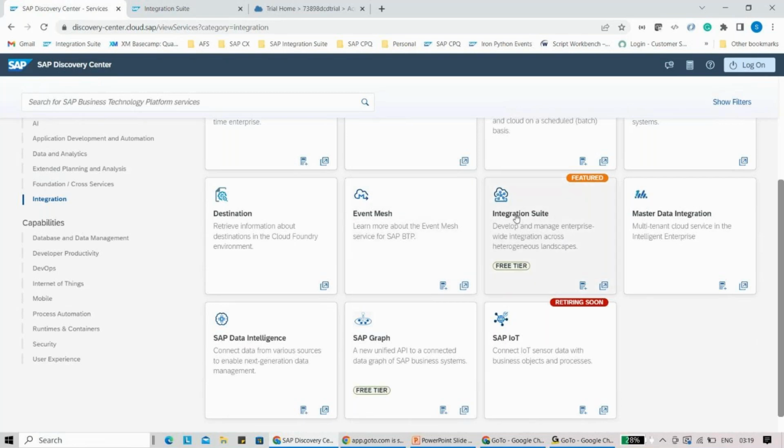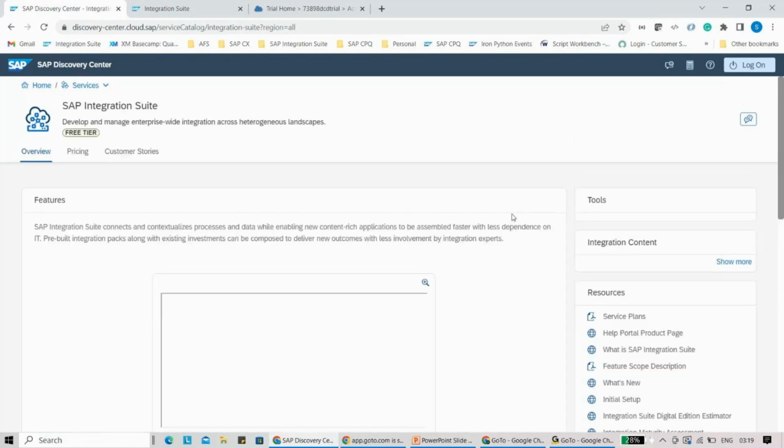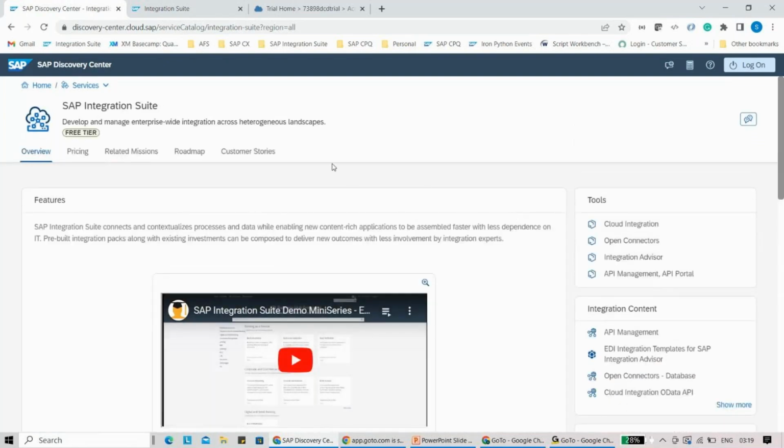Now I'm just going to click on integration suite, and this is how my service looks. Now, the important thing here is when I say the word integration suite, people say, Sam, is it just an integration? What exactly is a suite? Now, again, guys, the word suite is like a bundle of services. It contains cloud integration, open connectors, integration advisor, API management, and API portals. So there are so many different kinds of tools or services which we have under this name SAP Integration Suite.